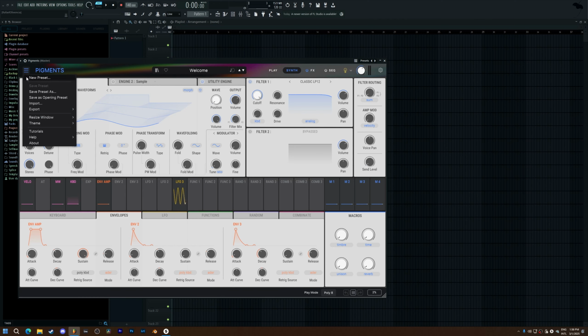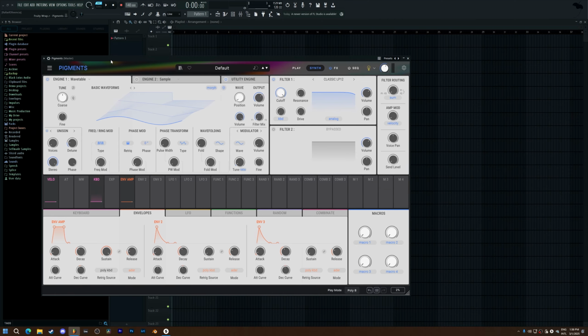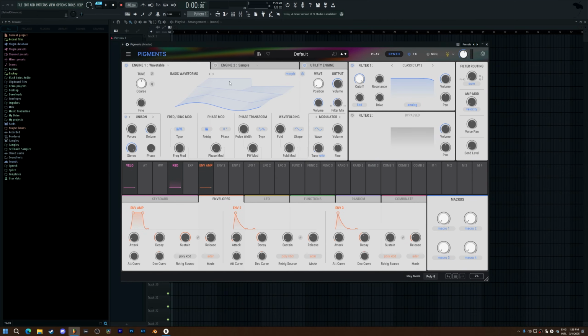I'm gonna initialize here by selecting a new preset so that we have a completely empty Pigments 6. And I'm gonna start by explaining each and every one of the engines. So starting off here, we have our wavetable engine.